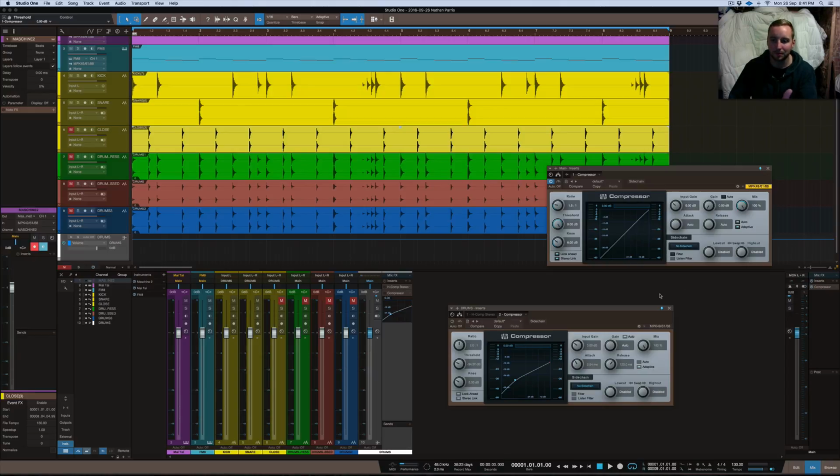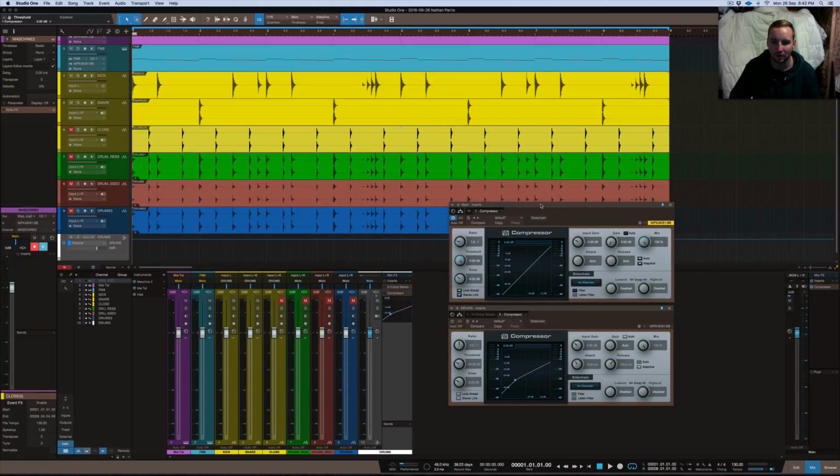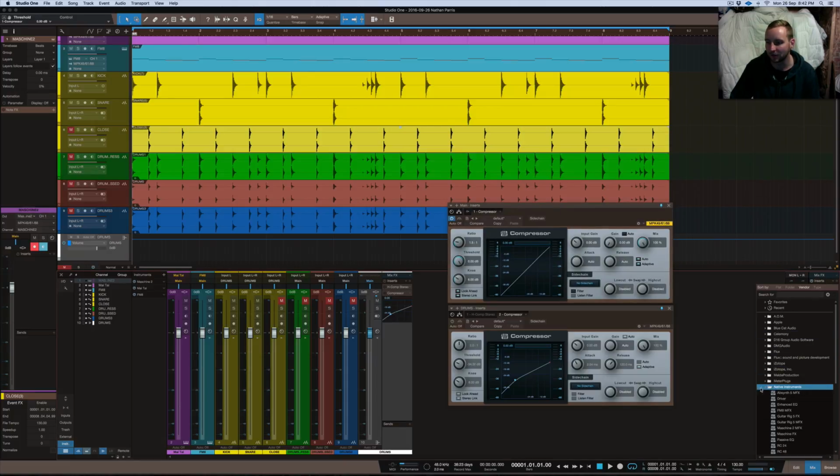I do use these stock compressors sometimes to get certain sounds because they just work. And there's nothing wrong with these compressors that are built into Studio One, because they definitely work. It's just that I aim for other sounds and I try to be creative with my beats.